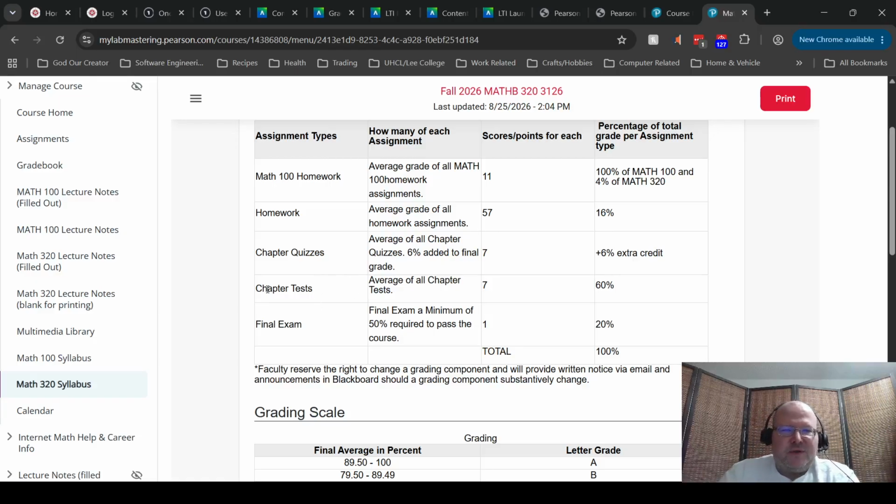Okay, the chapter tests, we have 7 chapter tests that are 60% of your grade, and if you attempt all of the chapter tests, I'm going to drop your lowest score at the end of the semester, which means if we have 60% of your grade and you have 6 in the end chapter tests, that means each chapter test is worth 10% of your grade. Now, each of your homework assignments is worth less than 1/3 of 1% of your grade, and one test is worth 10% of your grade. So it's about 30 homework assignments to equal one test.